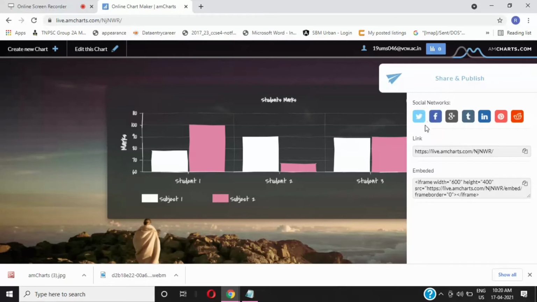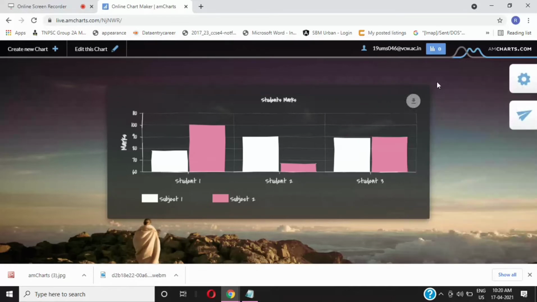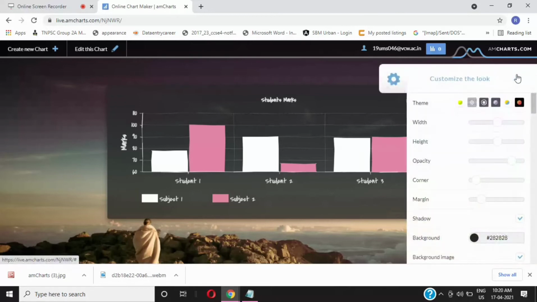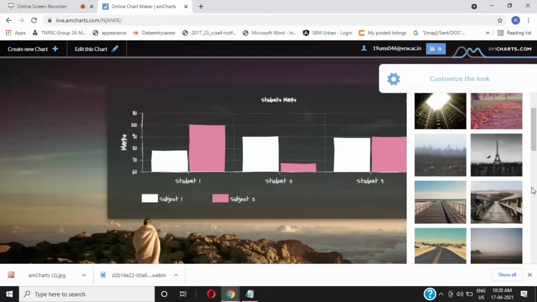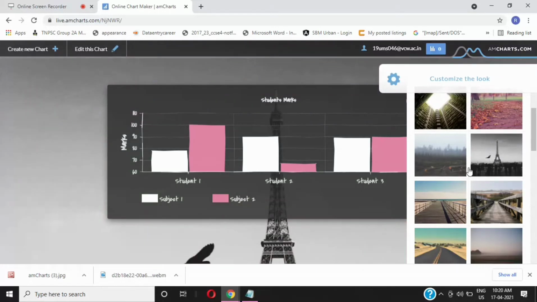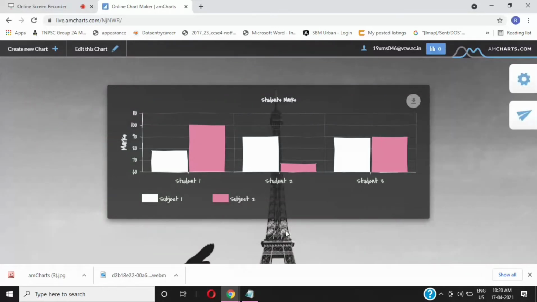You can publish this one and share this one through your social network, and you can even copy this link and type it in the Chrome search box and you will reach this chart. If you want to customize the look, you can change the theme, width, height, corner, margin, shadow, and so much more. And if you want to change the background also, you can change the background image. I am randomly giving some background image to show how it looks.